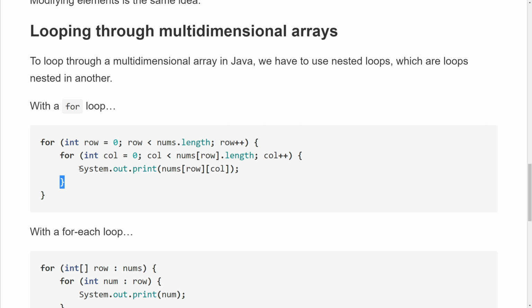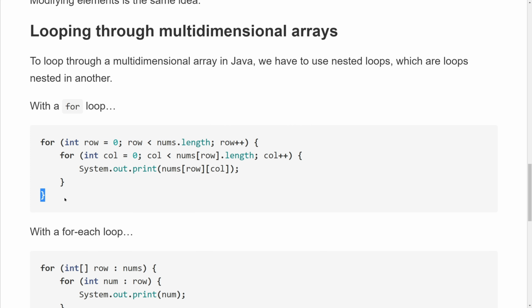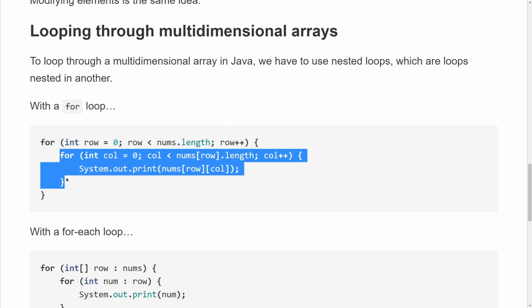And inside of the inner loop, we have a print statement. What will happen when we run this loop is that our outer loop will run several times. Each time the outer loop runs, the inner loop will run, well, let's take a look.